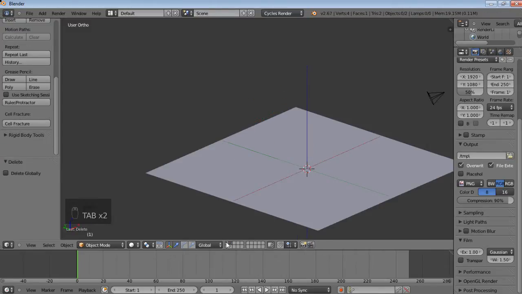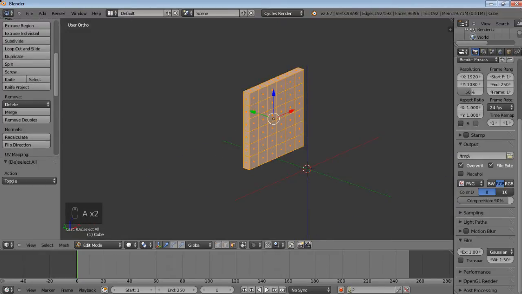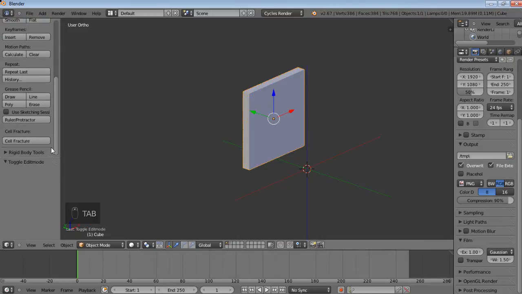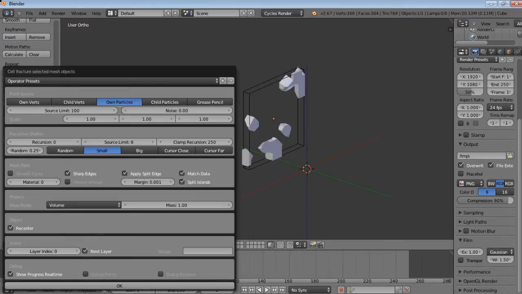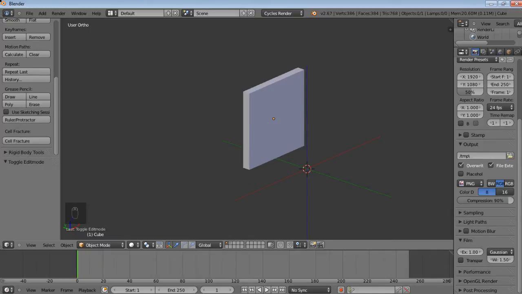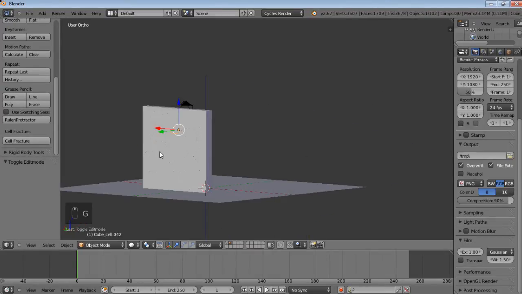So let's go back to layer 1, and go back into edit mode, and let's just subdivide the entire thing one more time. Okay. And let's try that Cell Fracture again. Just click OK. Okay, and you can see this time the pieces are a lot more angular and look a lot more like they've actually been broken up. So now if we go back to layer 2, you see we have all these little pieces.